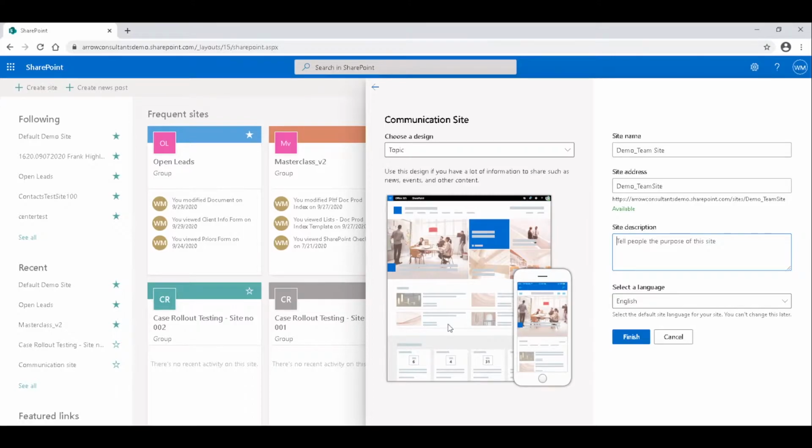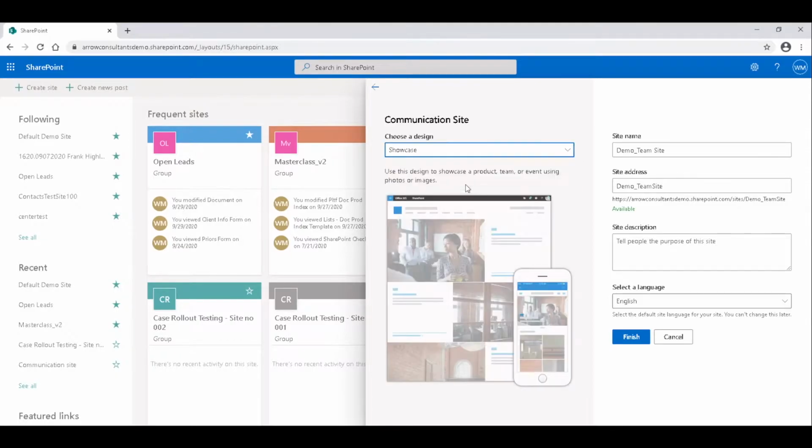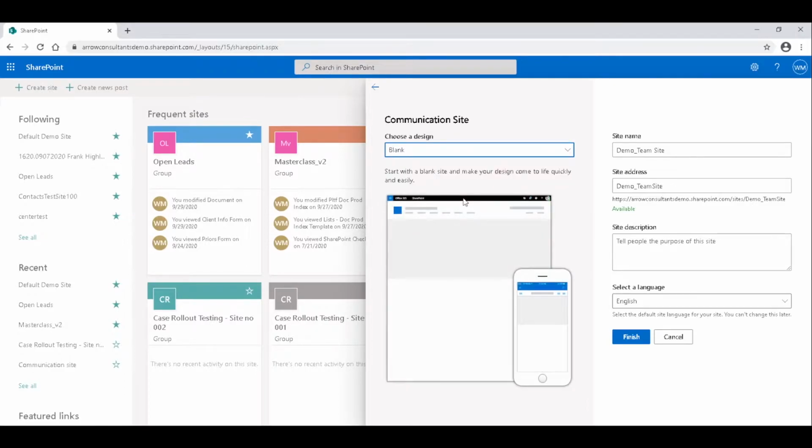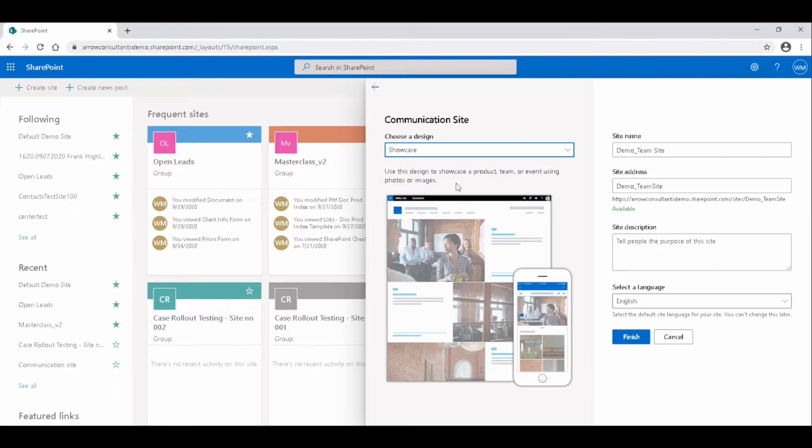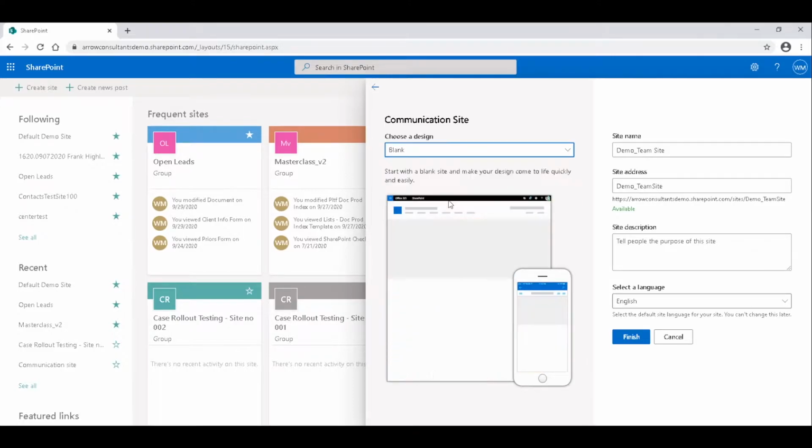Now take a look over here, and this is the sort of design that the communication site is going to give you. You have a couple of options here. You can choose from topic, you can choose showcase, or you can choose blank. Frankly, I like to choose the blank canvas so that I can bring into it exactly what I need to, and I don't have to delete anything out of here that I don't need. So let's go ahead and start from a blank canvas. And for all of these, we're going to go ahead and start with a blank canvas. So let's go ahead and click Finish.